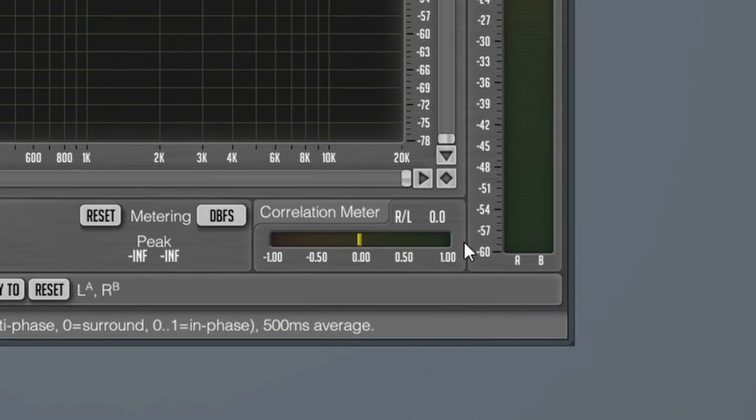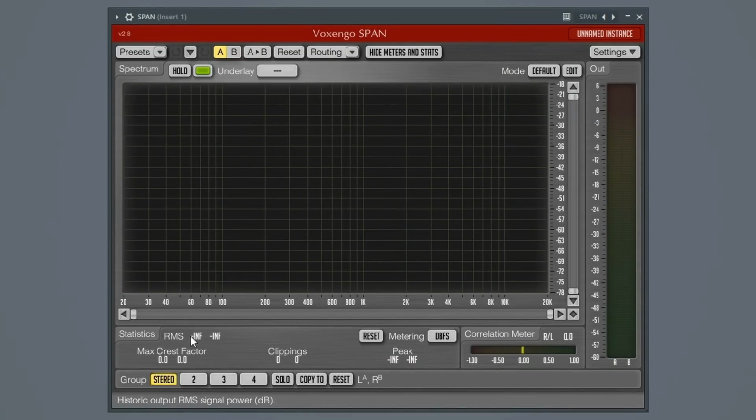So over to the right, we are in phase, and over to the left, we are in anti-phase. So that can be kind of useful. We also have the ability to read the RMS and max crest factor, and you can also view the spectrum analyzer in stereo mode as well. So this plugin is pretty cool. It gives you a lot of metering options, and I highly recommend it when it comes to metering.